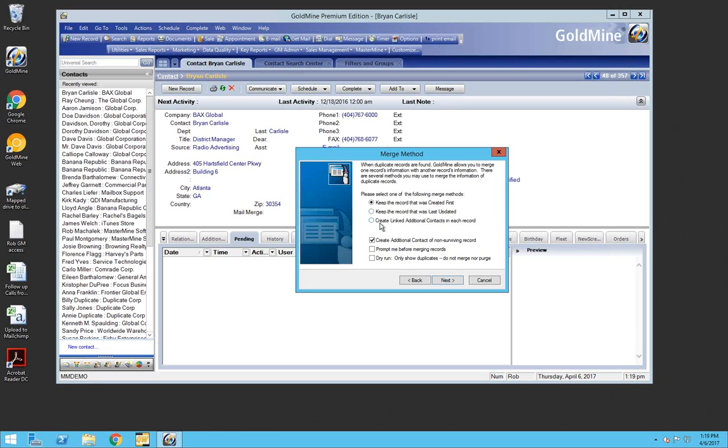Or do we want to actually merge the two of them together and keep the loser of the match, so to speak, as an additional contact in each record? In other words, you're actually going to bring the two together and make just one record out of it.